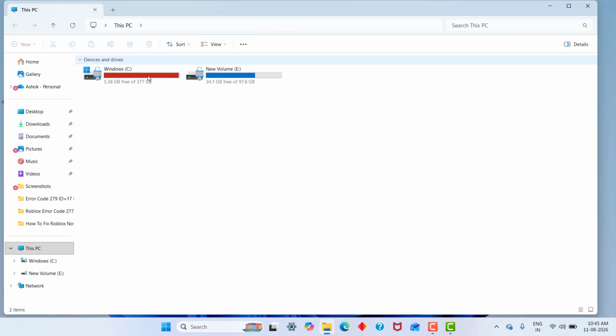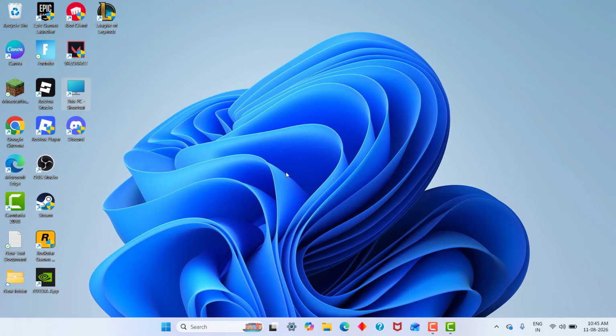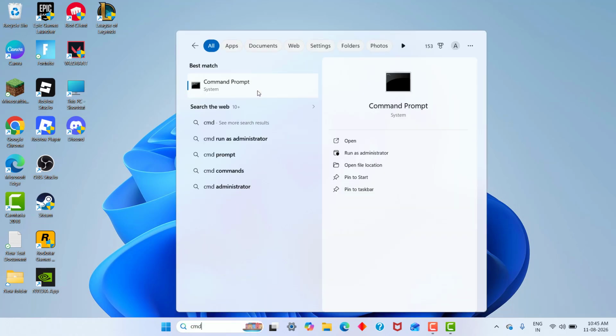Open This PC, make sure you have enough memory space. If you don't have enough memory space, sometimes the error will occur. So keep the memory space at least 10 to 20 GB.